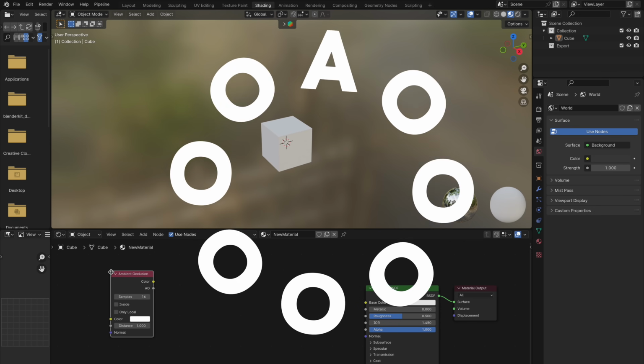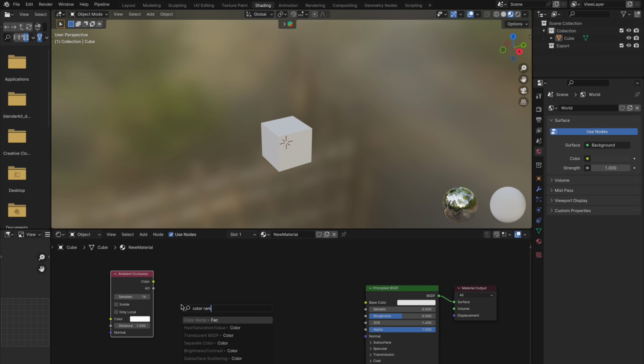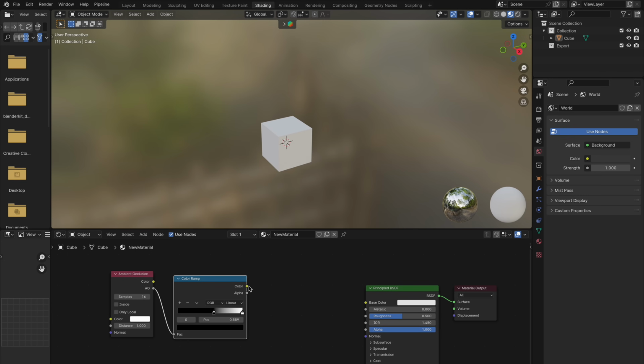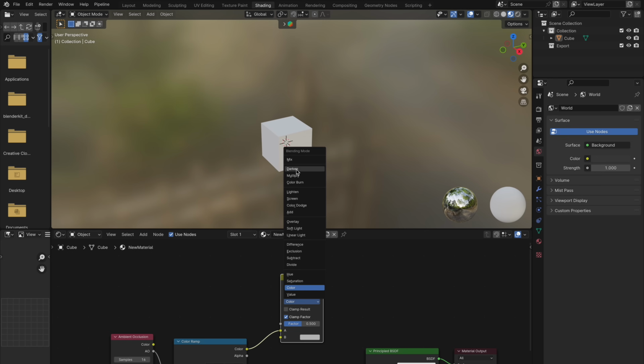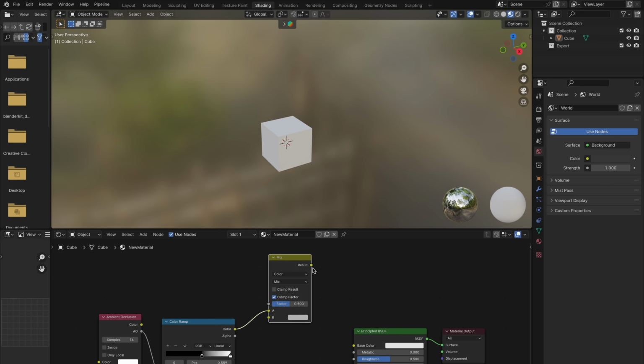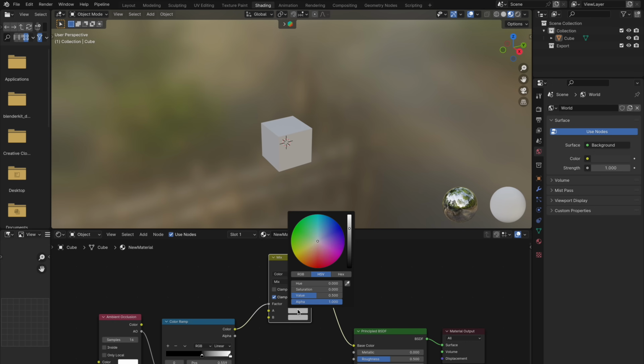Pull out of AO and find a color ramp. Adjust the black to just past the center like you see here. Drag another node out of color and search for a mix color node, ensuring the second color is set to mix. Then drag the result into your base color. Make sure your color ramp is connected to the factor. Then the B will be your base color, for example, white. Then your secondary color will be A. So for this, we will set to black.